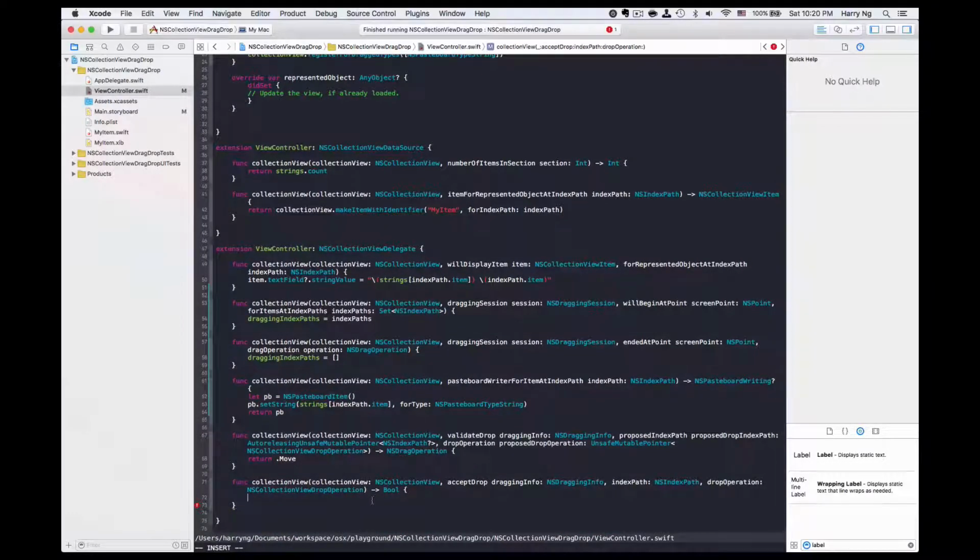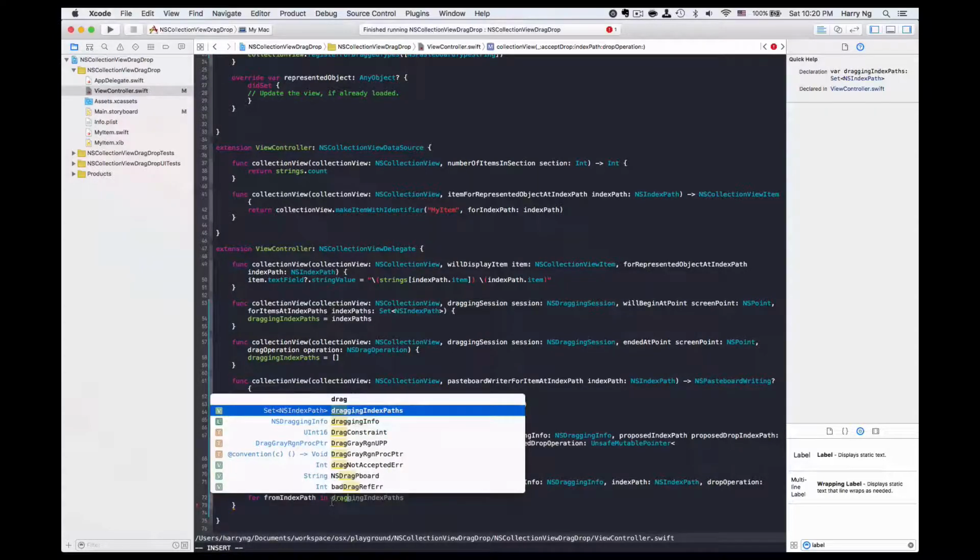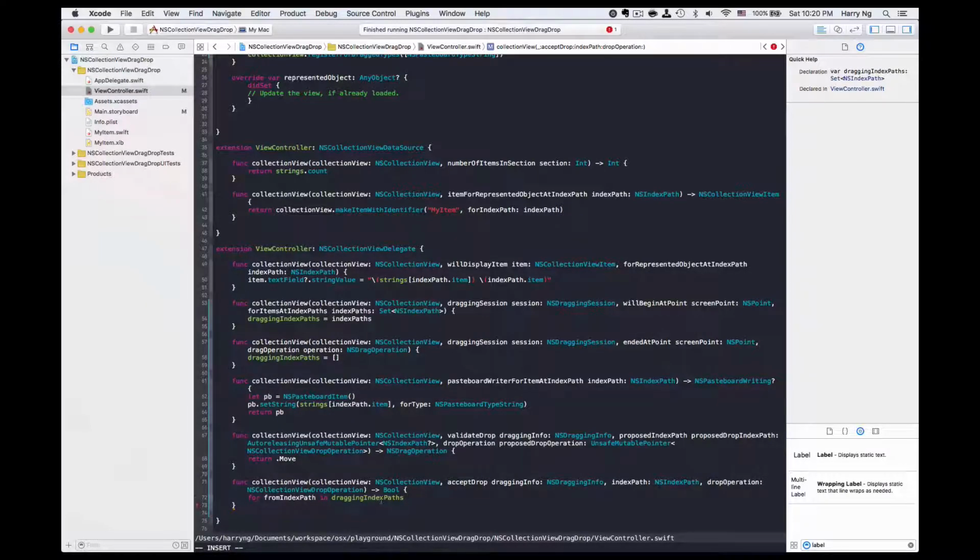Okay, so back to accept drop. Now we have stored the from index path in the dragging index paths here. So I could do a for loop for the from index path in this dragging index paths. Even though it is a set, we could use a for loop to get each of the index paths within this set. So it is quite handy in Swift. From index path should have only one item that we selected.